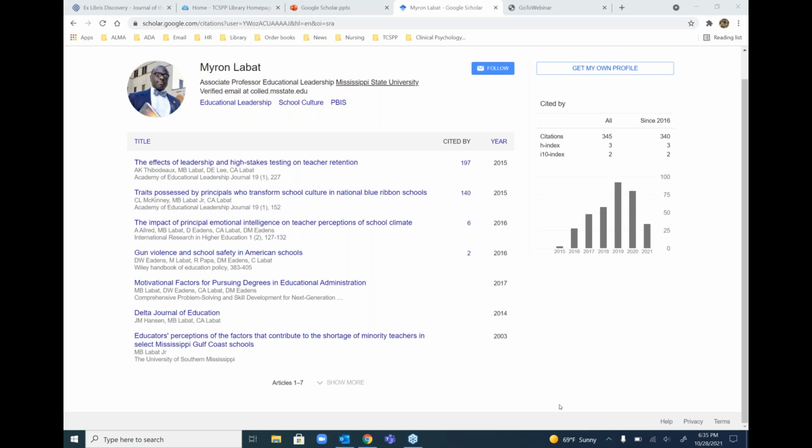Charisse, you asked, how does RefWorks benefit us? So that's a great question. I'm going to go to RefWorks, and I think that's it for most of Google Scholar.